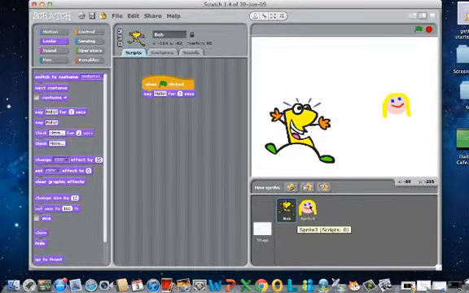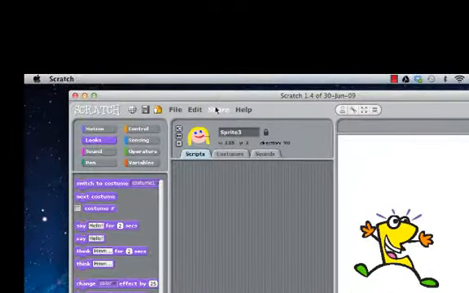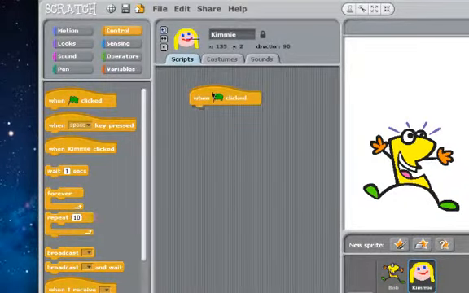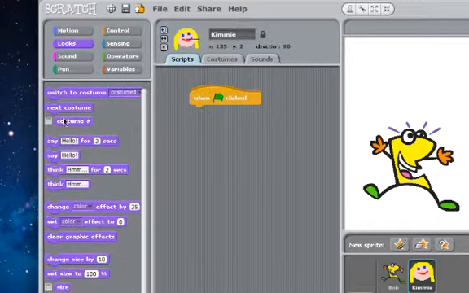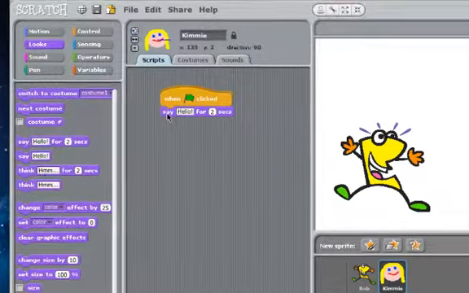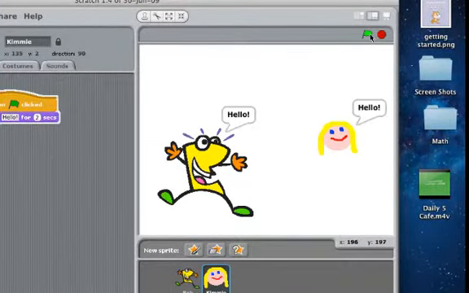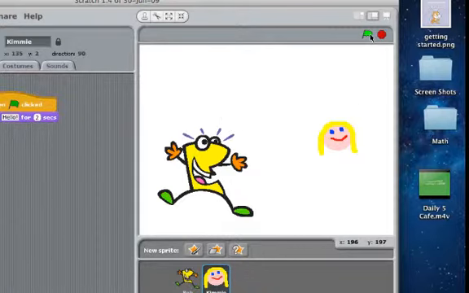When I go over here to the right, I'm going to click on this character and I'm going to call her Kimmy. Kimmy, and again we have to go to control. When the green flag is clicked, she's going to say hello for 2 seconds. Now I always like to have the kids just do something little and then click on the green flag to see what it does. They both say hello at the same time.